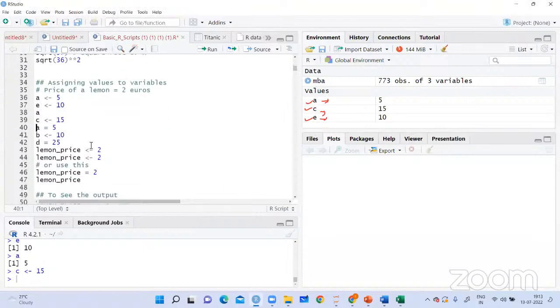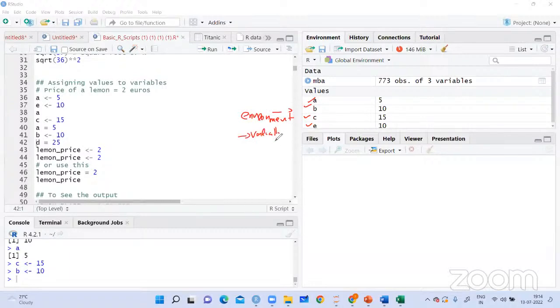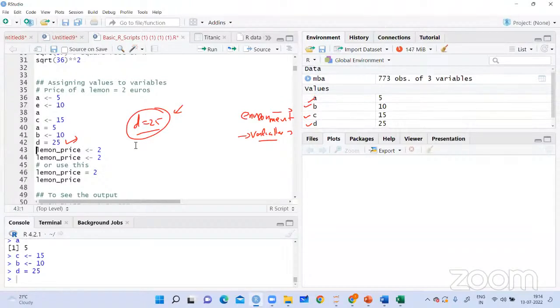Now I'm creating another variable, B. I'm saying B value is 10. So now you see another variable called B has been created. So this is your environment where your variables are being created. Then D is equal to 25. So I'm creating another variable, and D is equal to 25. So this is our D, 25.